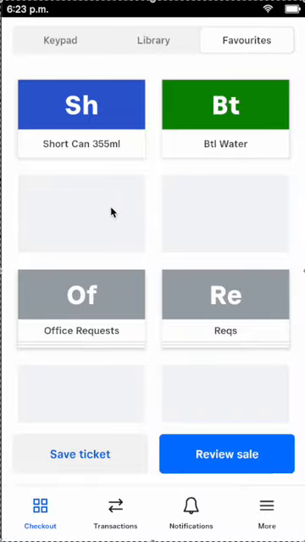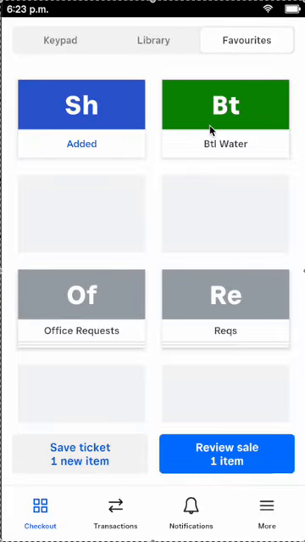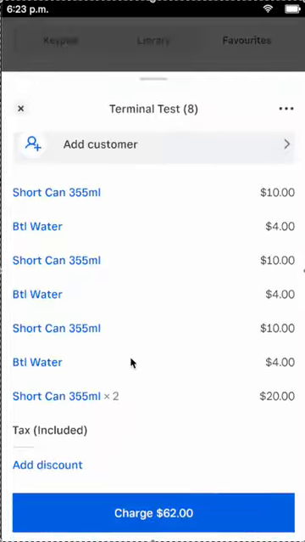Now there's no immediate indication that you are in a ticket other than it now says save ticket down here. This is your indication that you're currently in one. Here, very simple, we're adding items to our ticket. We simply click on what we're adding, and here it will show you how many items you have currently on that ticket. Here, if we want to make sure that we have what we want on there, we can review sale. This will bring it here.